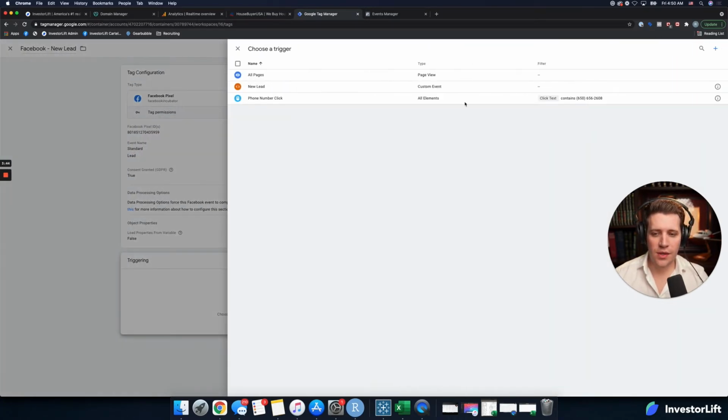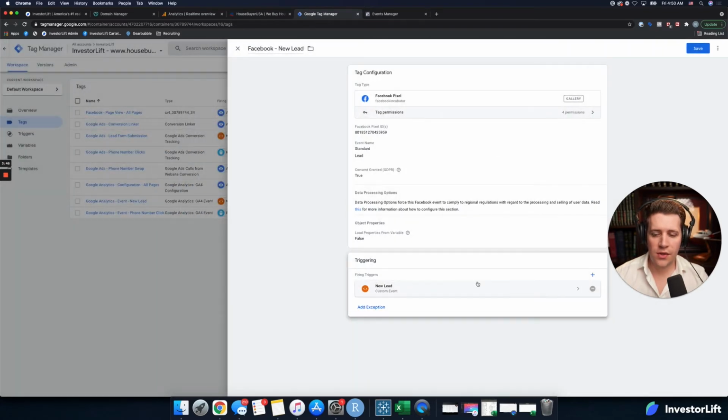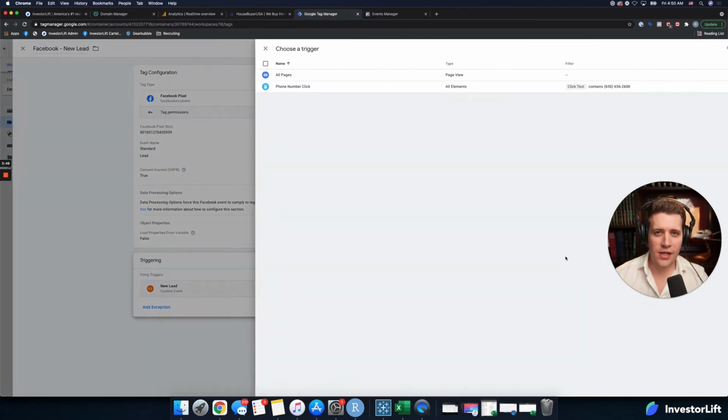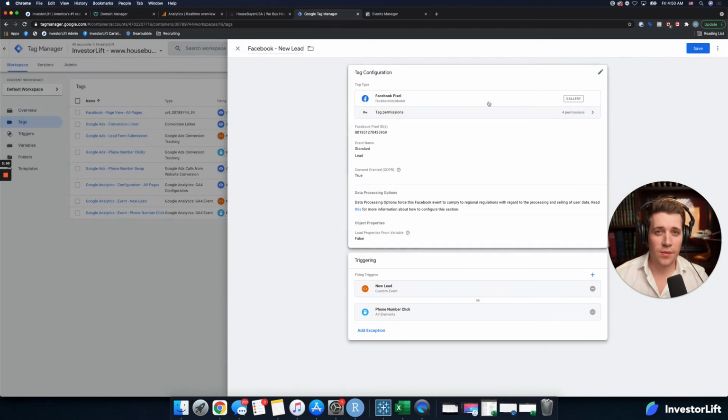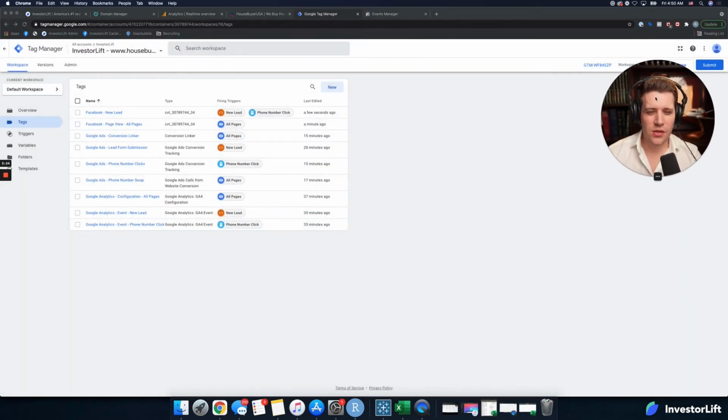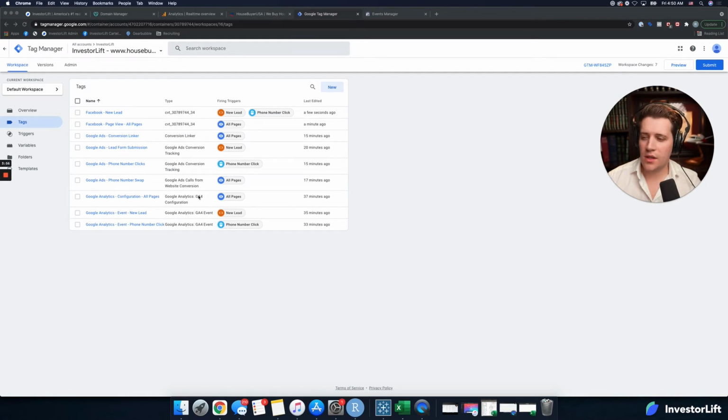And then on the triggers here, I'm going to use the new lead trigger, but I'm also going to add a secondary trigger for a phone number click, because really that is also a new lead. There's no way to track phone calls with this, but at least we can track the clicks. That's kind of cool. So there we go. We just installed Facebook on our page.